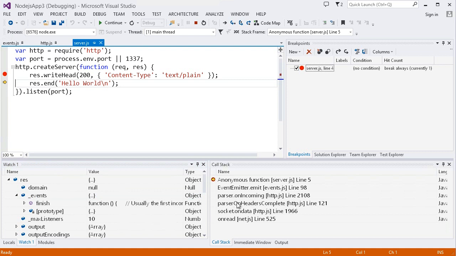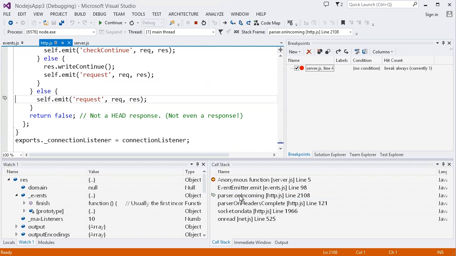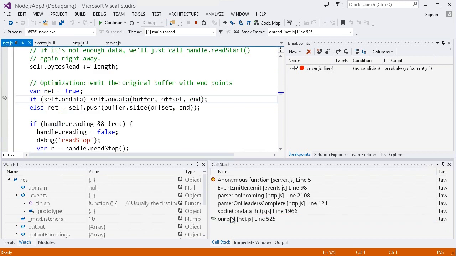The Call Stack window provides a backtrace of your call stack where you're broken in the debugger. It has an element for each of the functions in the call stack. Double-clicking on a line will open up the file containing the function for that line. It's worth noting that it's possible to open up built-in scripts that are part of Node.js proper.